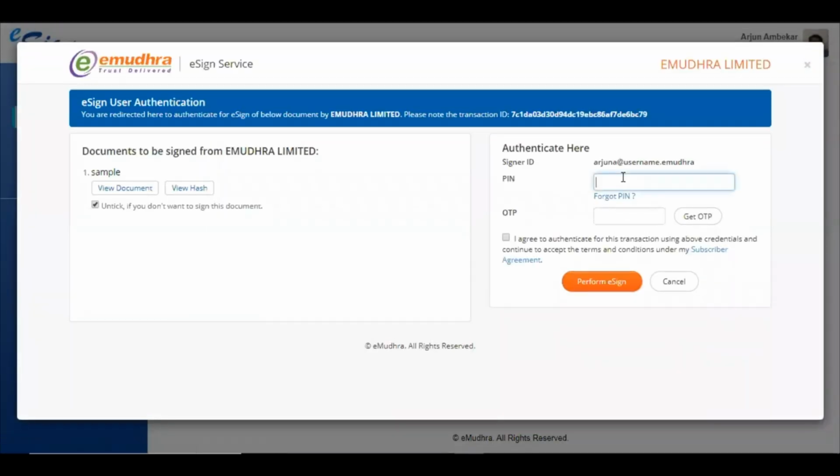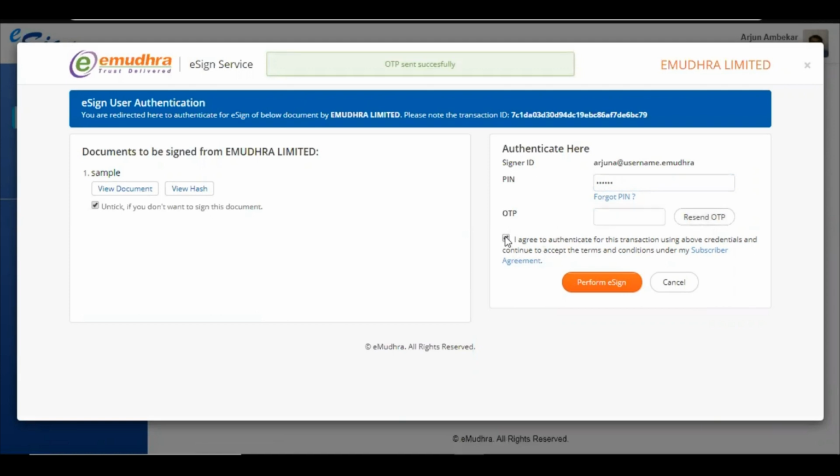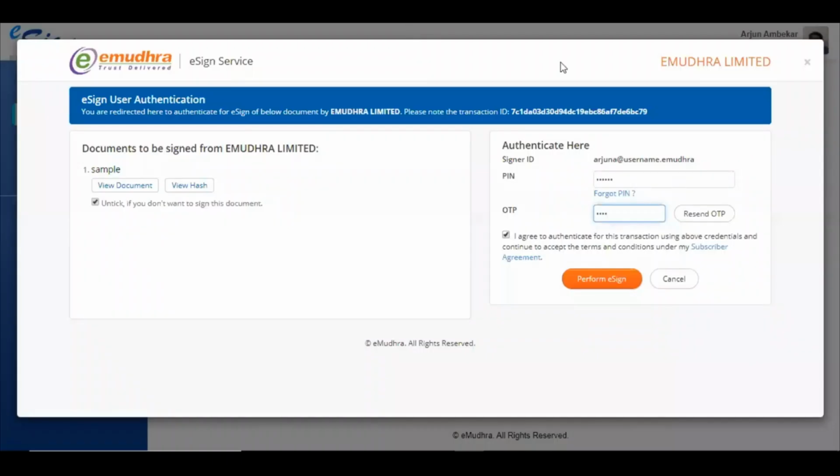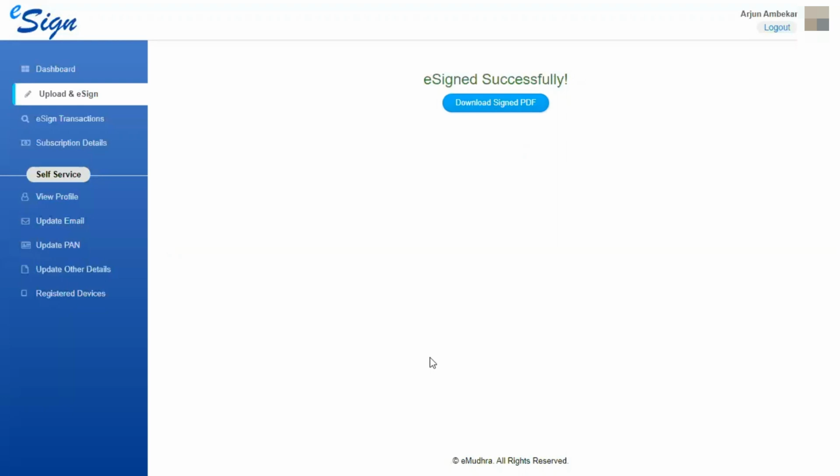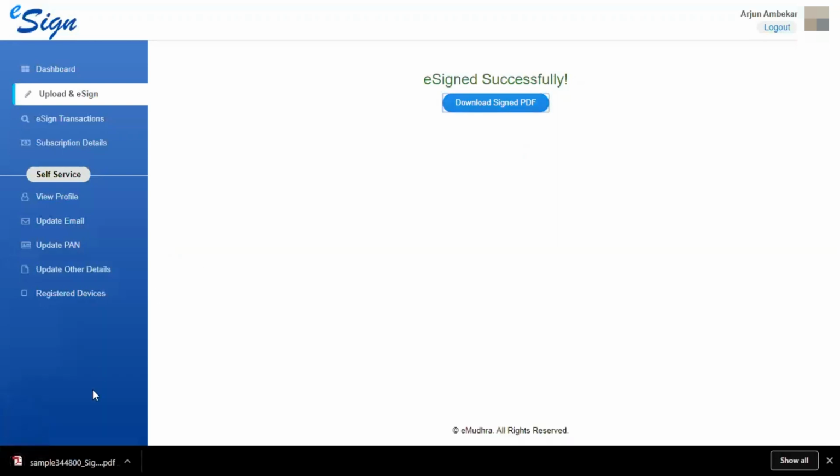Here, you'll be prompted to provide PIN and OTP once again. Click on the checkbox and perform eSign. If you wish to see your eSign document, click on Download Signed PDF. Open the file to verify.